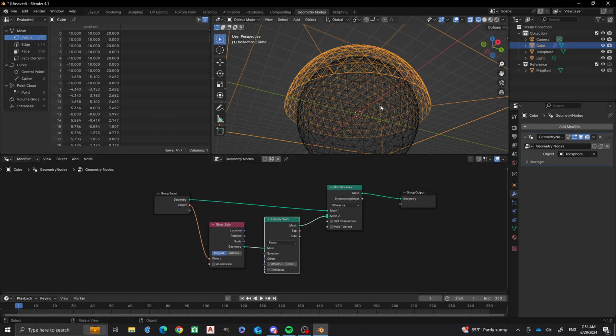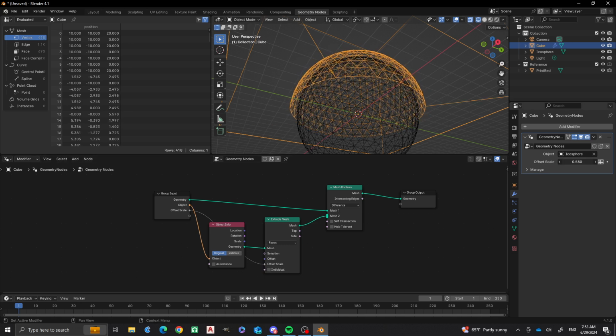Now I want to be able to control how much offset I get on this. And I want this out here so I can see that from out there. So to do that, I am going to say offset scale will go out here. And now I can control that simply by taking this little slider value. I'll put that at 0.5.